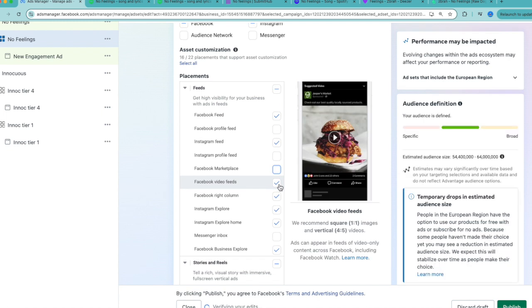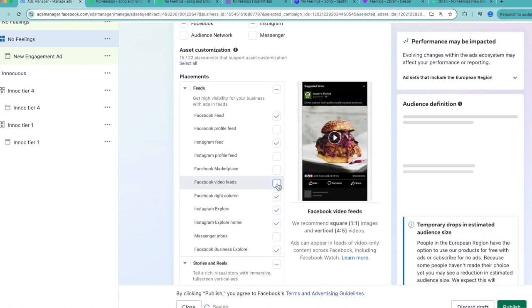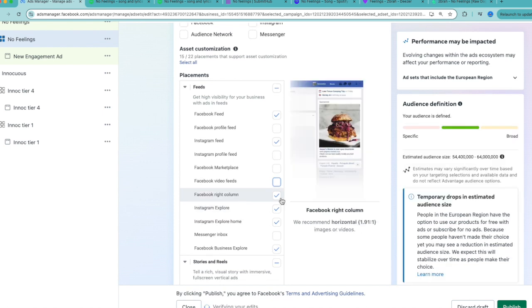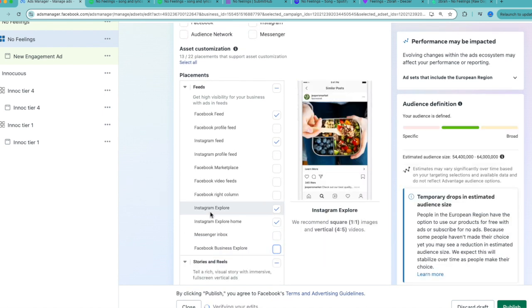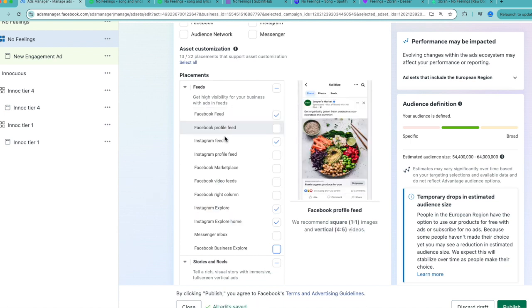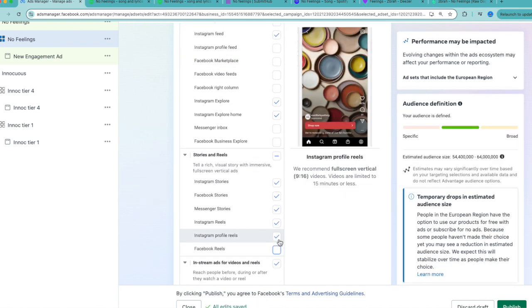Maybe I'll leave video feed. I'll turn off video feed. Do Instagram. Explore Instagram home. I like that. Instagram Explorer, Instagram home, Instagram feed, Facebook feed. And this one will just do Instagram Reels.